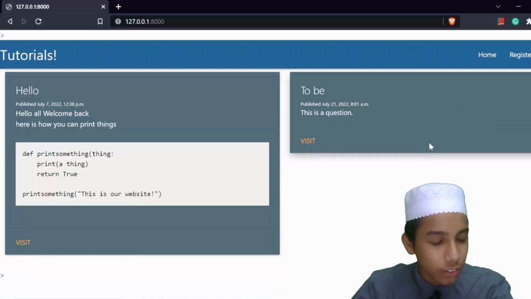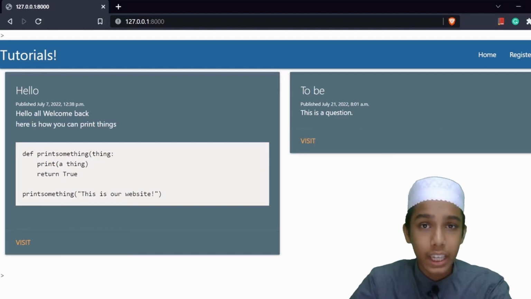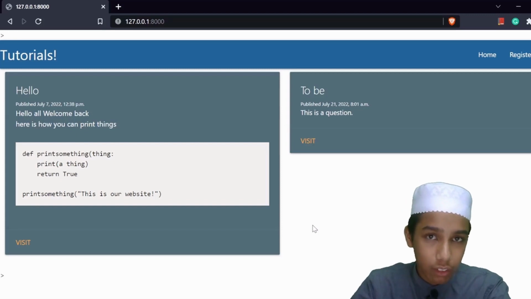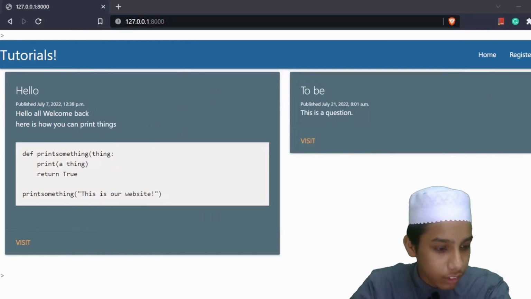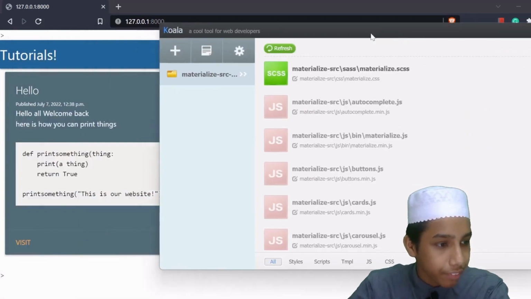I modified that and changed the color, and then I had to compile that Materialize CSS. I had to do all of those things. I did that using Koala. In that video I was not able to open Koala, which is open here. So as you can see, this is the Koala that I have installed.